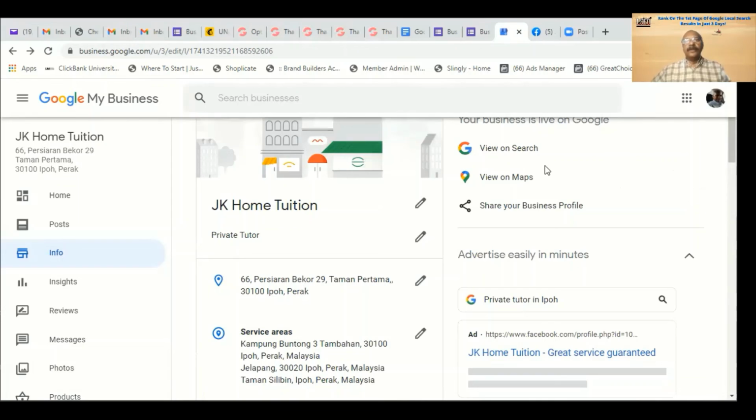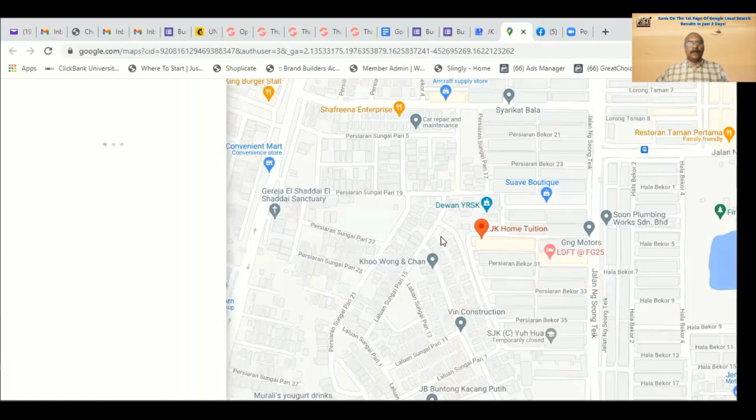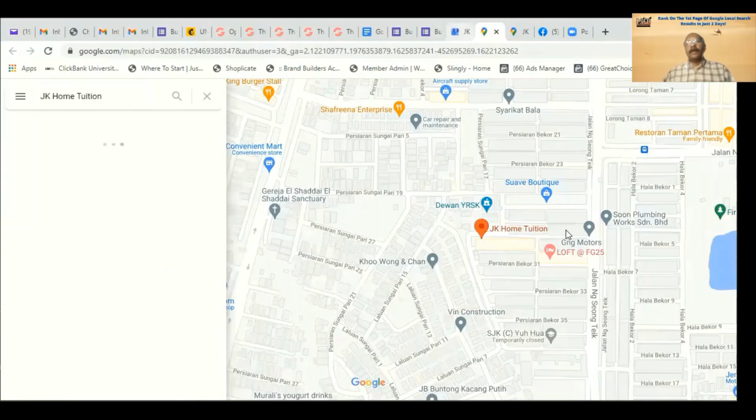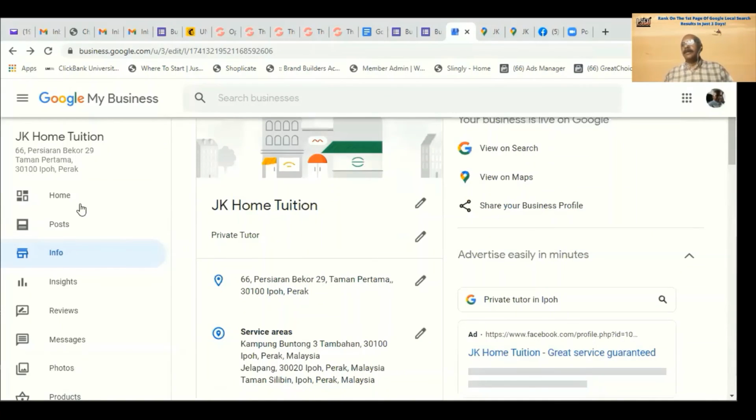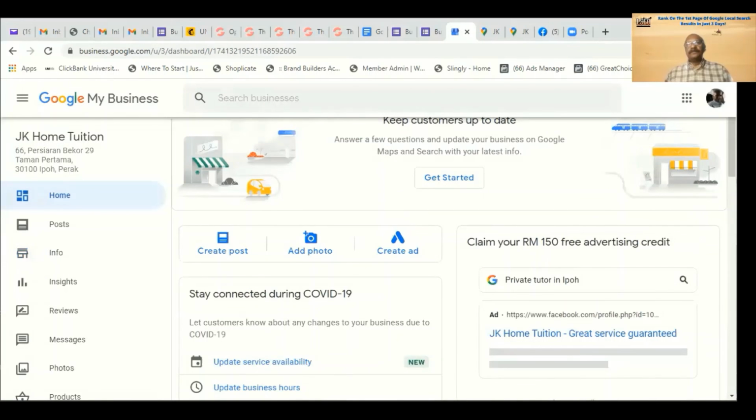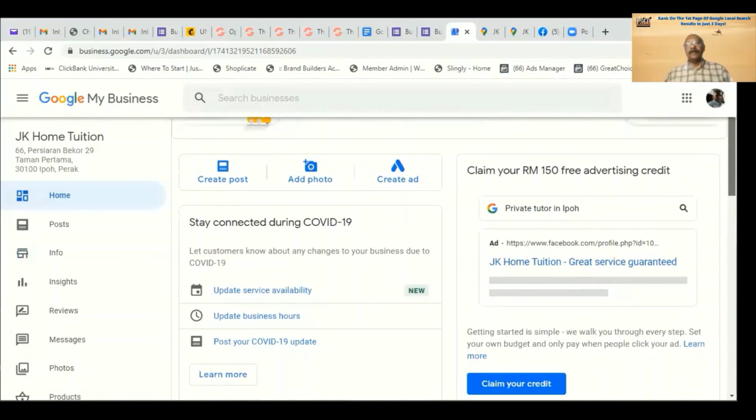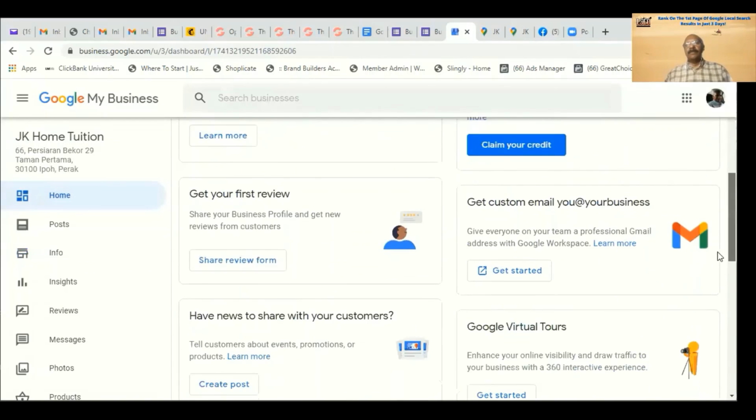View on Google search, view on Google map. Now we have this address. Put it on the Google map as well. Just double check. Usually Google is quite good at these maps, but we have to double check. So the corner is correct. That was done. That's about it, and you have done Google My Business. Google My Business is done.